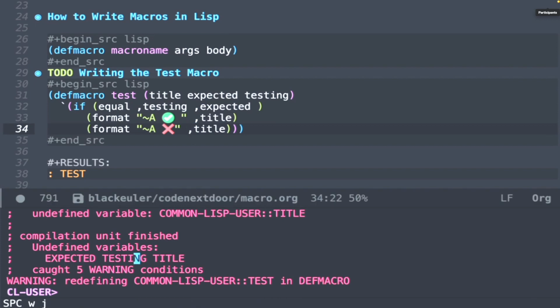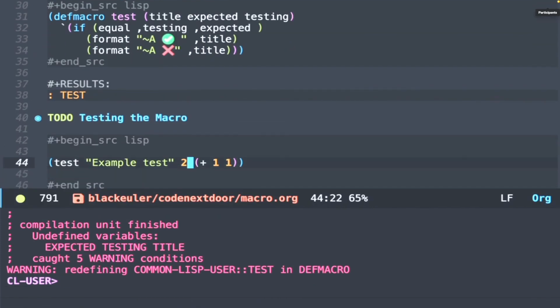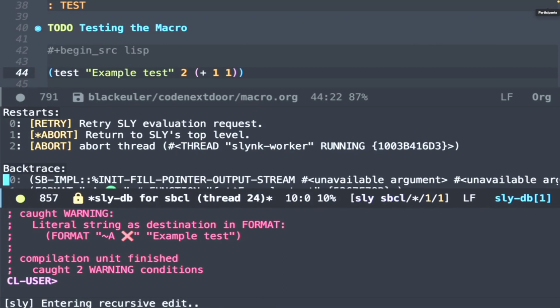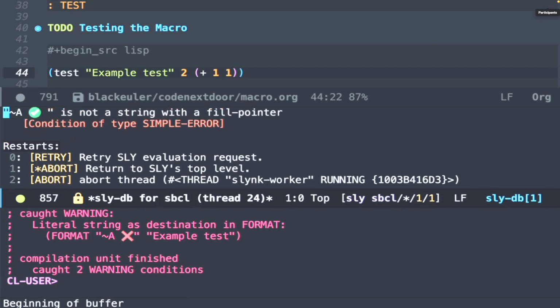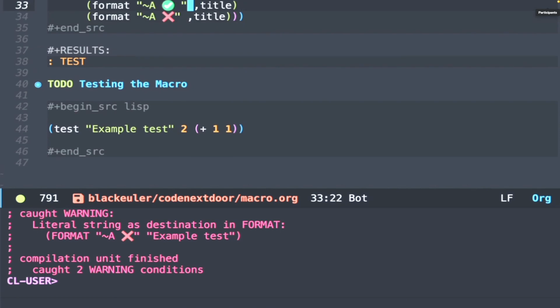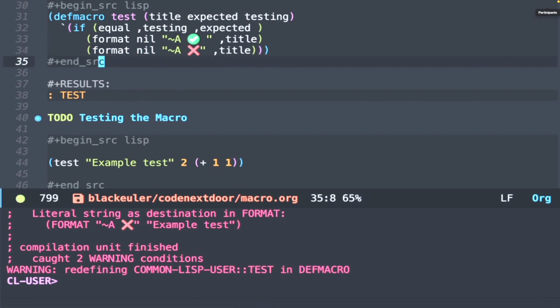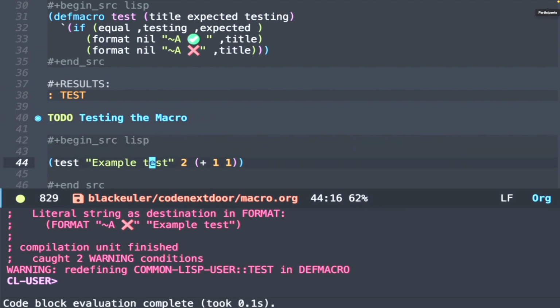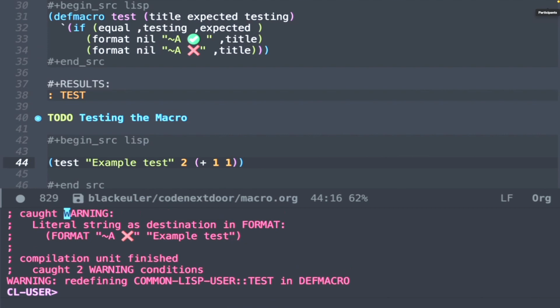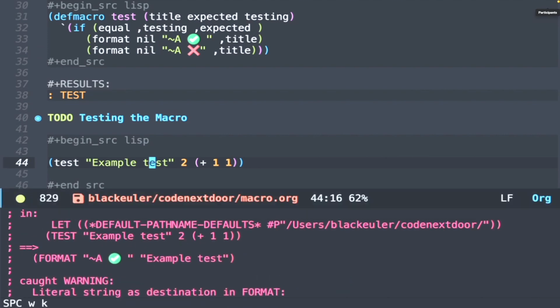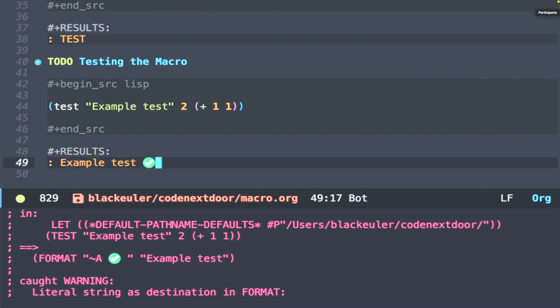So if we recompile, and then we go down here to test it, well, let's see what the error is. Okay, it's a different error. It's complaining about the fill pointer, and that's because I'm using this function wrong. Format takes a couple more arguments. I think this is actually it. That's all we need. So let's test it again. And I don't see any errors. So, oh, wow, look at that. It passed.